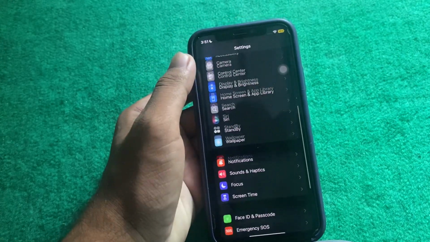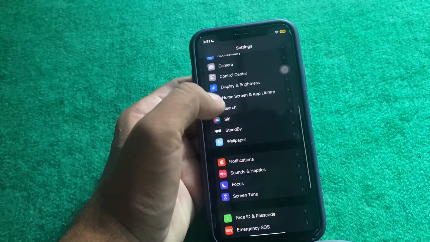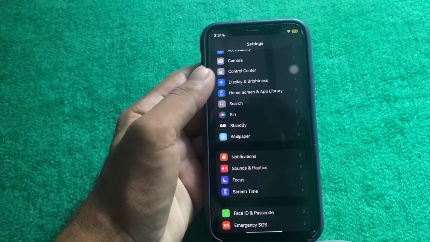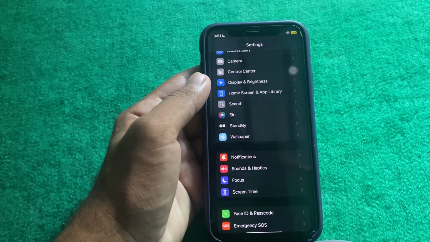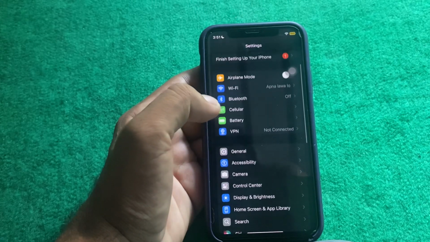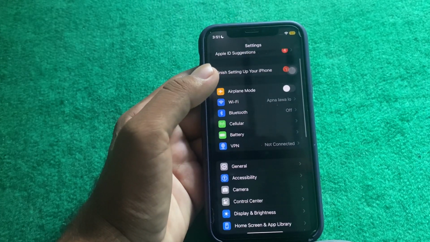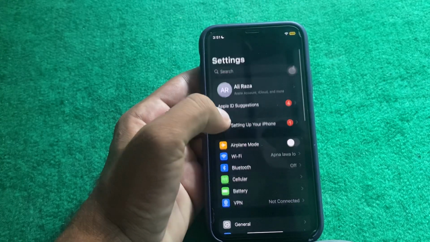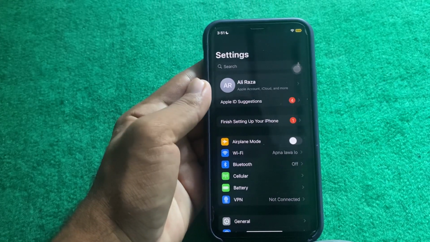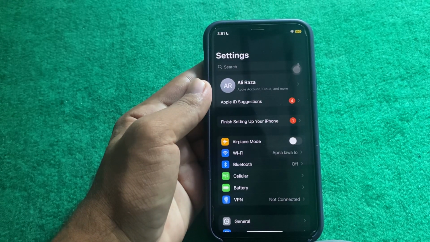If you still have this problem, then you have to make sure that you are using the latest iPhone model. So guys, because it's available on the latest models of iPhone, after making sure that you are using the latest iPhone, hopefully your problem will be fixed. So in this way you can easily fix your problem.